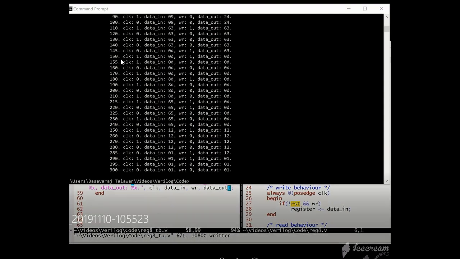When the clock is equal to 1, that is when the positive edge occurs at 150, the write signal is still 1 and the data in is 0d, and that gets clocked into the register. So that's what the register stores now, because that's at the positive edge. And once the register stores the incoming 0d, the same data 0d is present at the output. The positive edge is at 150 and the negative edge happens at 160.